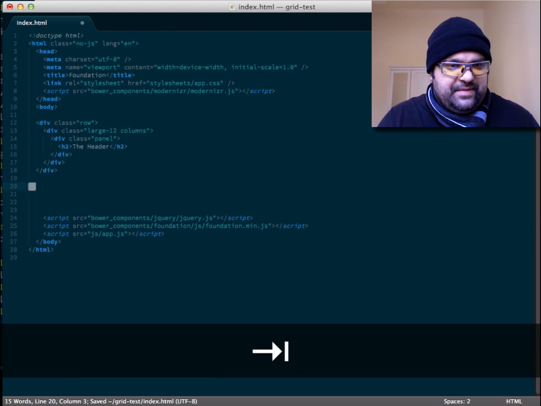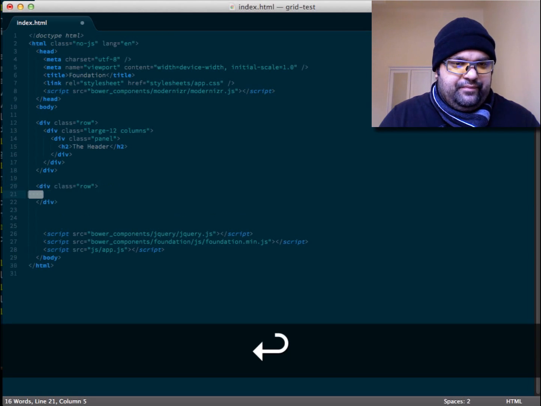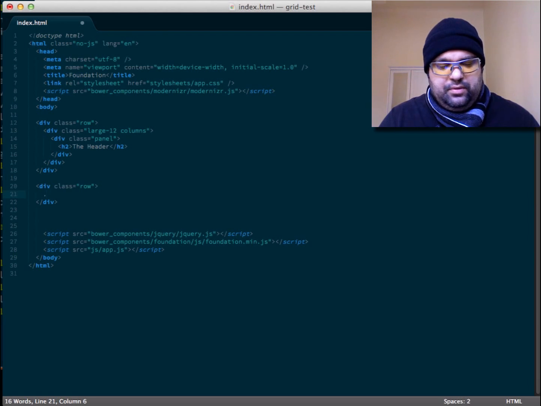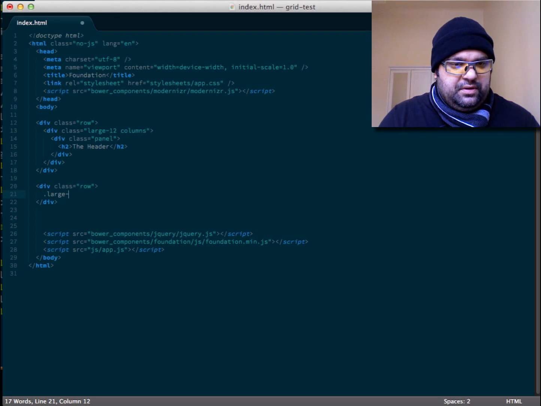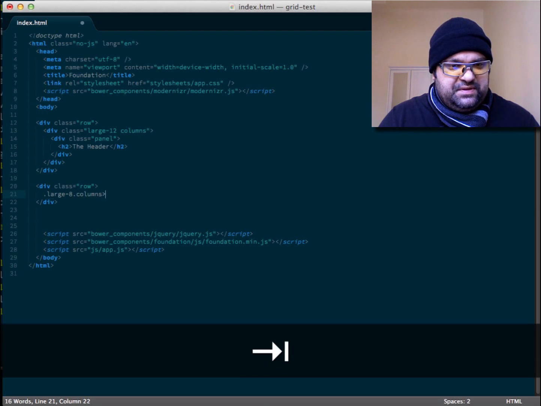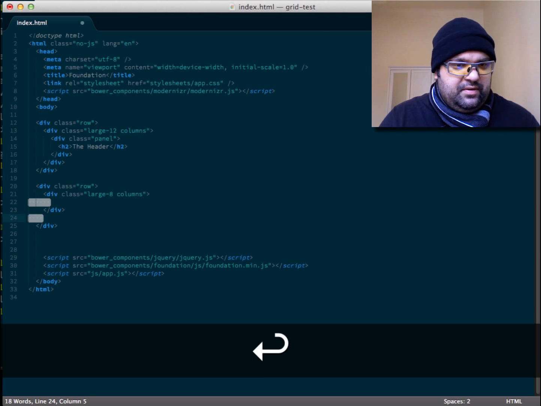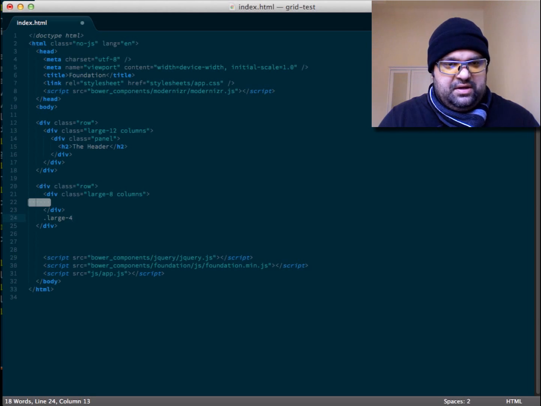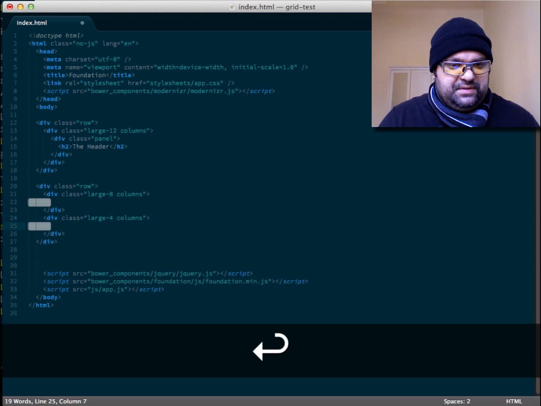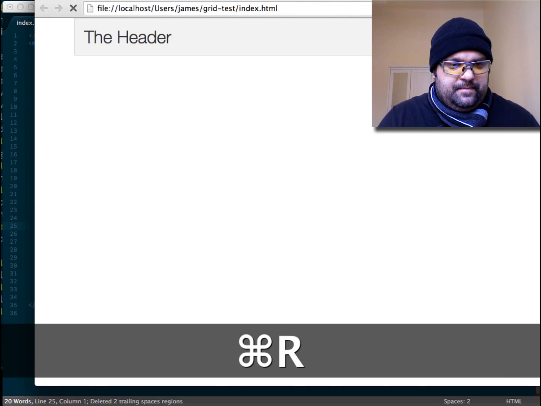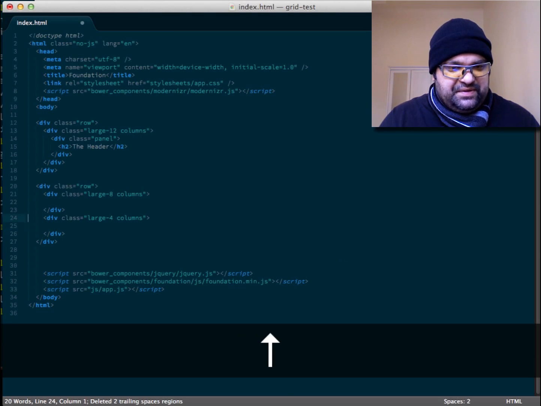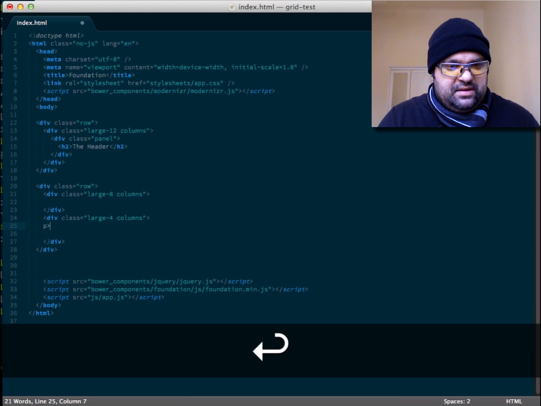So I'm going to keep the same header, but let's create like a 2/3 split. I'm going to do the larger part on the left, so I'm going to do large 8 columns here, and I'm going to create a sidebar that is going to be large 4 columns. And of course you can't see this, right, because you need a panel. So let's make the sidebar a panel.